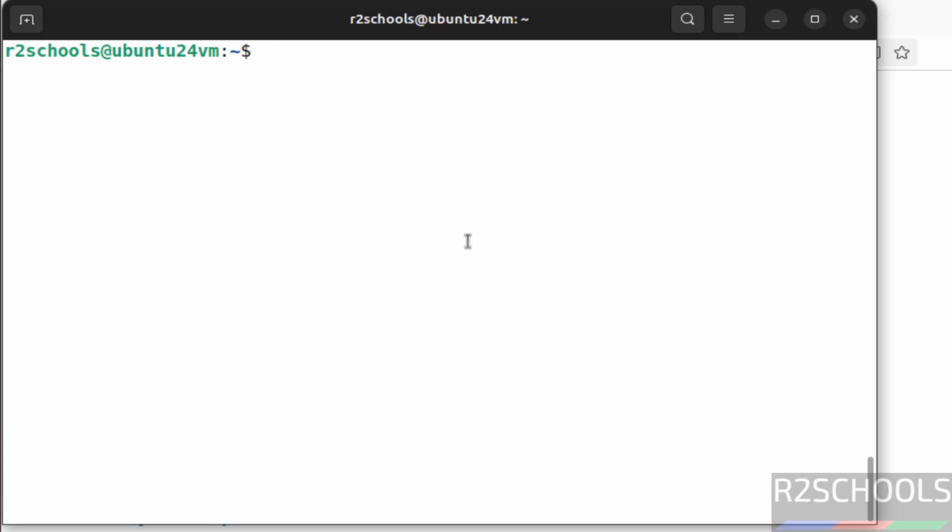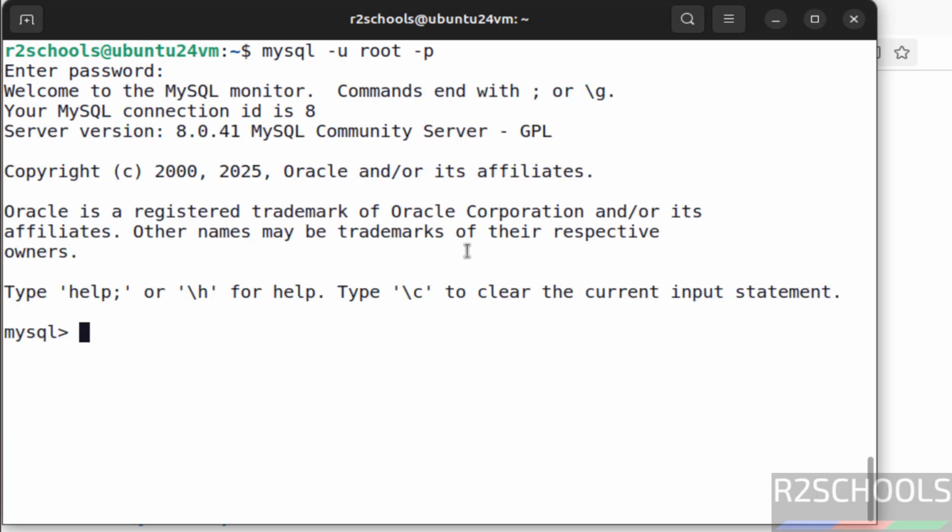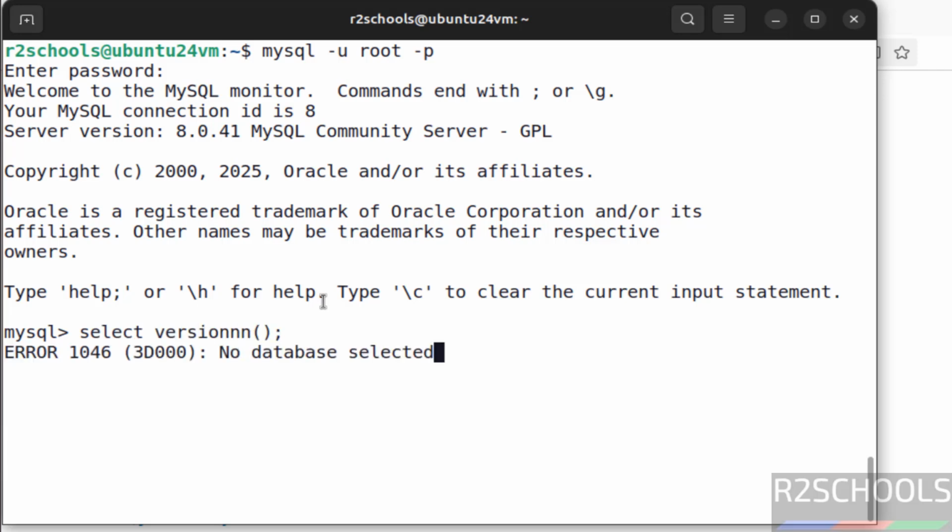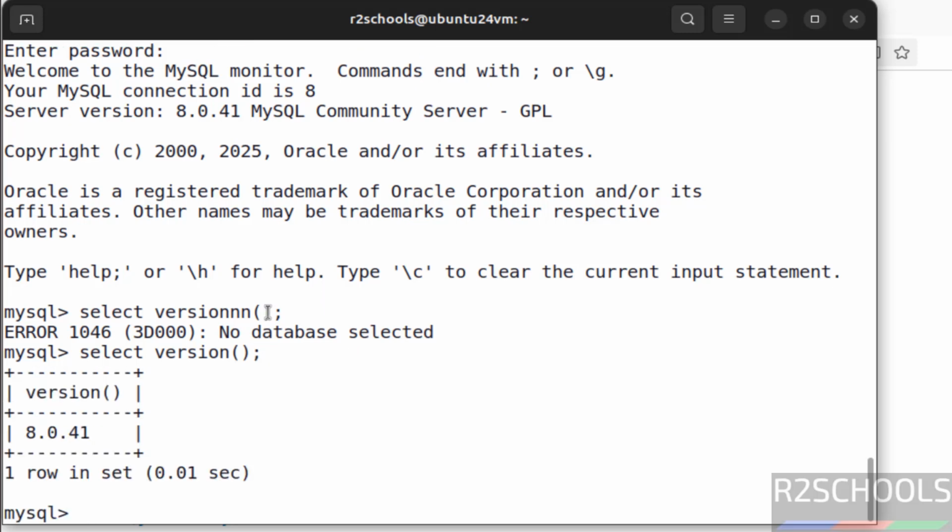Now connect to the MySQL server. mysql -u root, where root is the username, -p. Hit enter. Then provide the password that we have given for this root account. Hit enter. See, we have installed MySQL server version 8.0.41. We can also verify by running the command select version. See, we have installed MySQL server version 8.0.41.